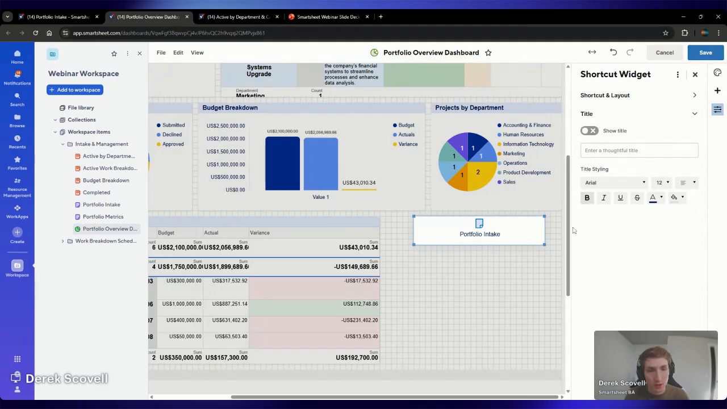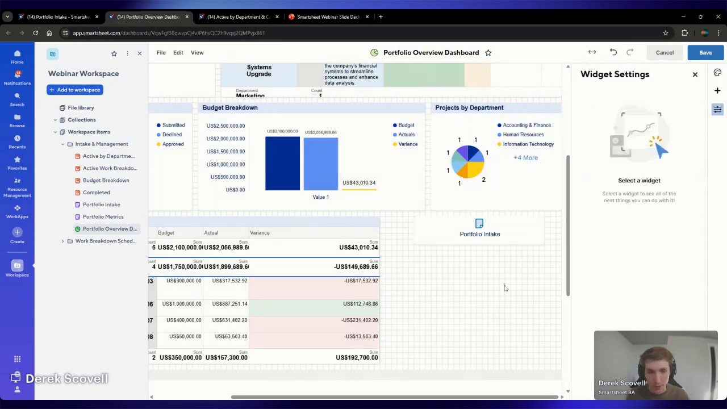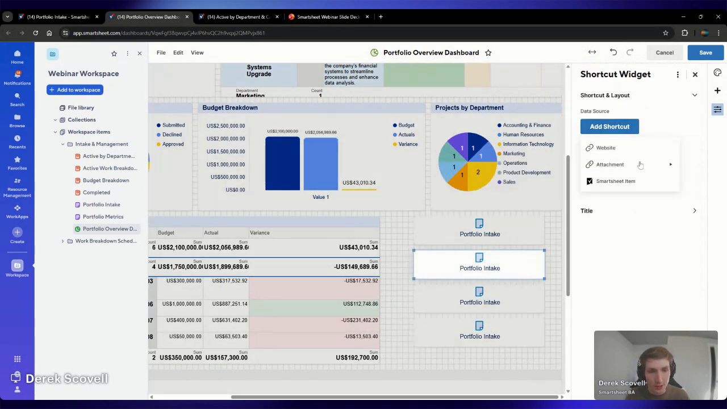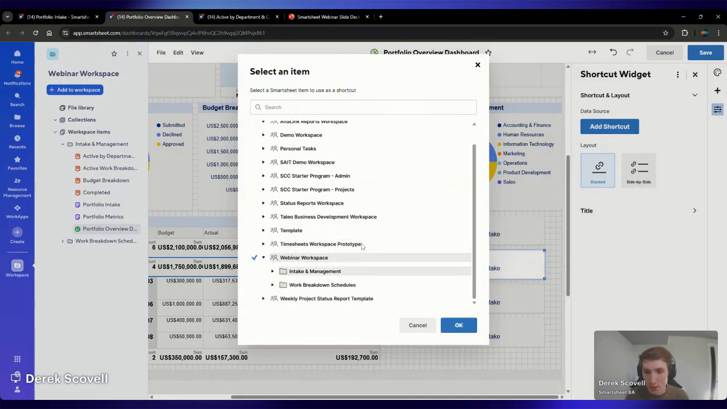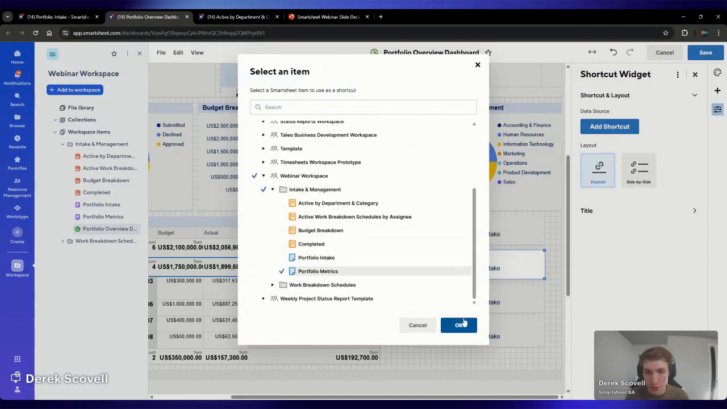What we're going to do is we are just going to take this widget, and we're going to copy it, and we're going to paste it 4 times. And what we'll do on each of these is just change what we're linking to. So I linked to the intake sheet. I would also like to link to the metrics sheet.